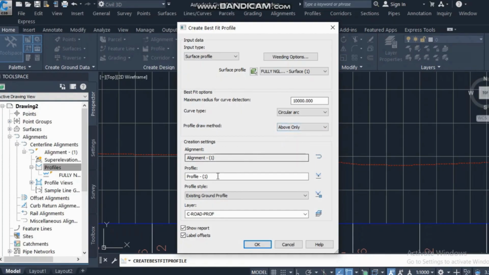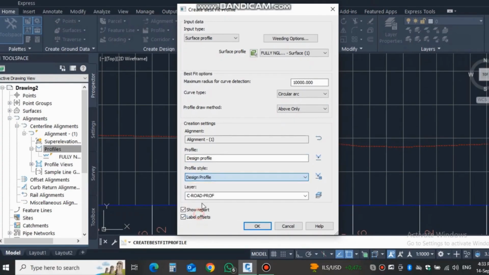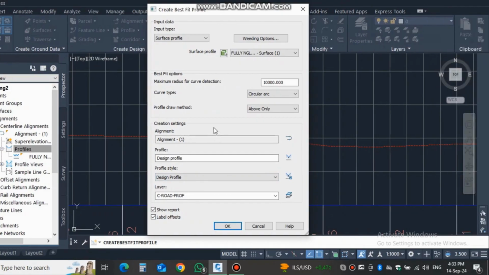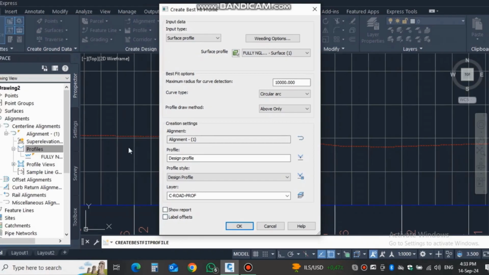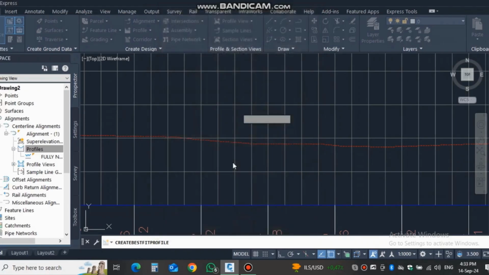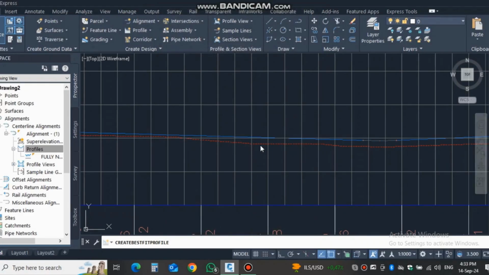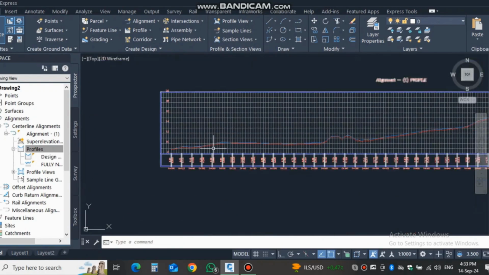And then for the profile name, I will write design profile or road profile, and for this one I will change it to the design profile, because if I select the existing one it will become the same color, the same dash line, so we will not know which one is the road. I don't need to show the report and label option, because it will label here, so it will also not look good. So when you create the profile, you can see now how it's created.